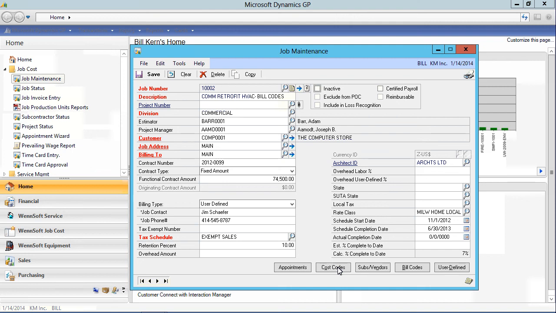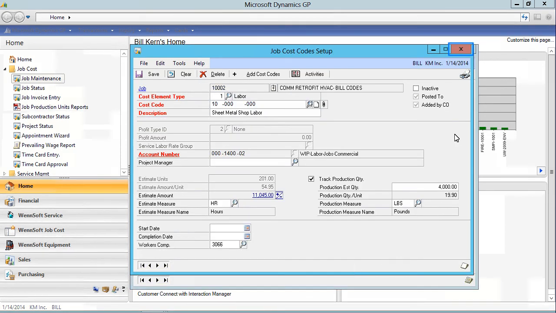Click on the Cost Code button for the creation of cost codes for this job. On the Job Cost Code Setup window, you can enter new cost codes to your job or select to view cost codes that exist in the Master Cost Code table. On this cost code, 201 hours at $54.95 per hour equals the system calculated total of $11,045. After entering your cost codes with your budgets, we are ready to capture transactions discussed earlier.